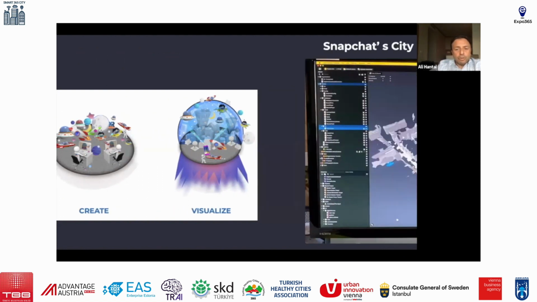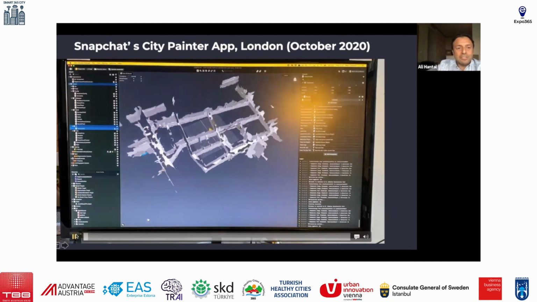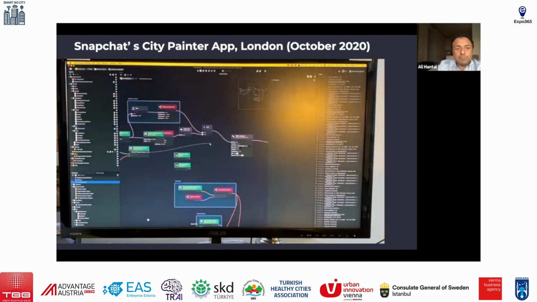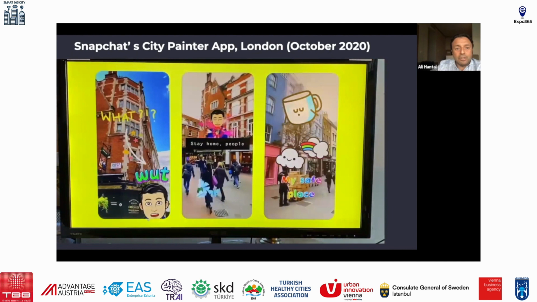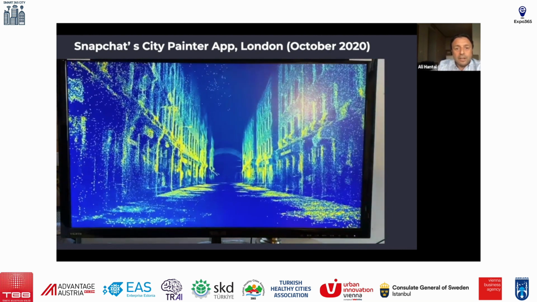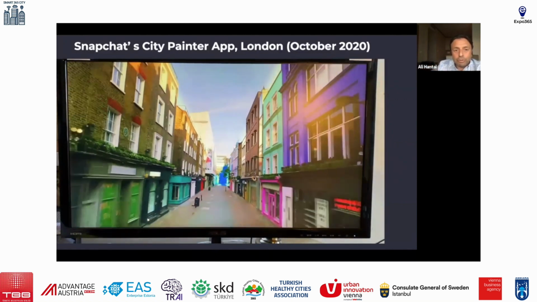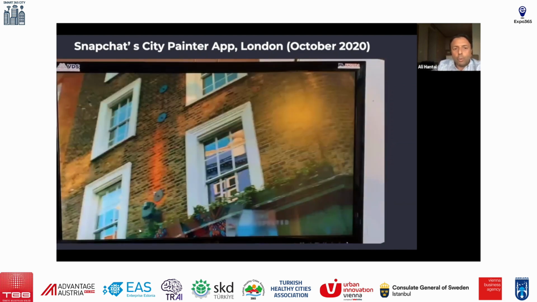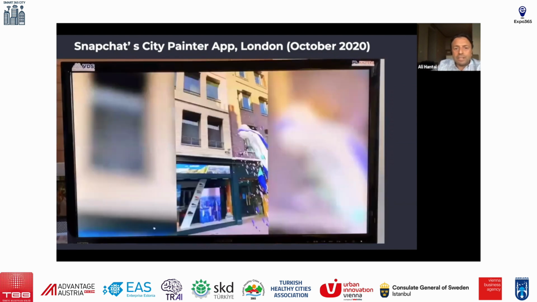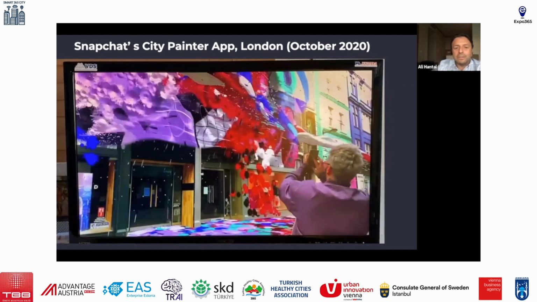The next video shows Snapchat's City Painter app that was demonstrated in October of last year. For this experience, Snapchat's team scanned about 15-20 blocks in London. And as you can see here, the digital twin point cloud of the city was placed exactly right now on top of the real world. Then the users started painting the walls of the city. And as one paints a wall, all others were also able to visualize the experience, and they were also able to participate and paint the walls as well.